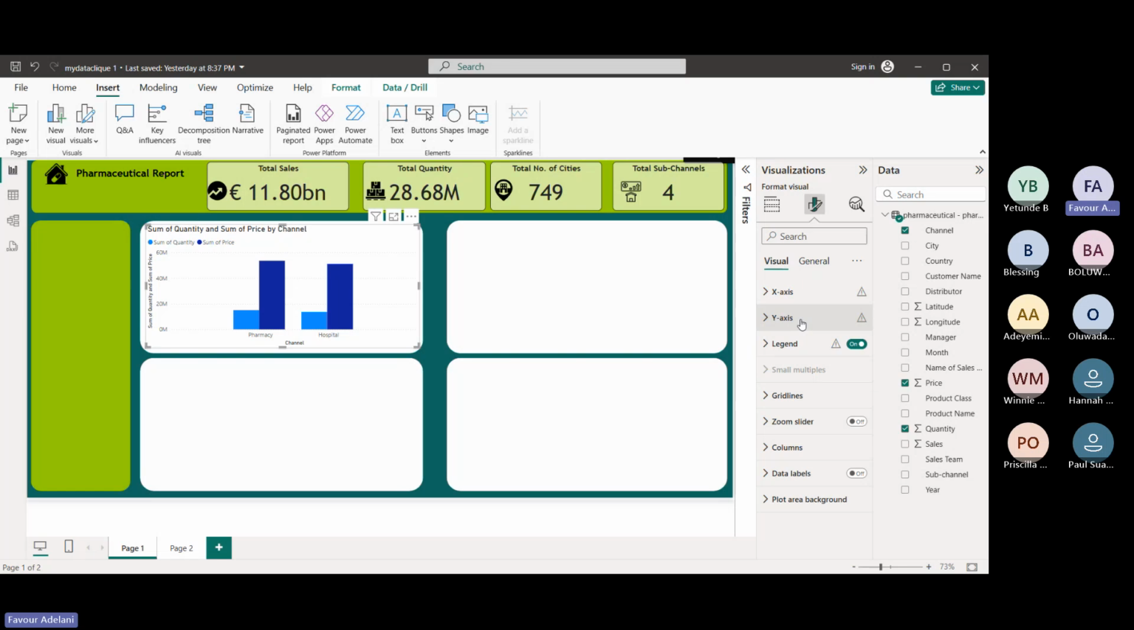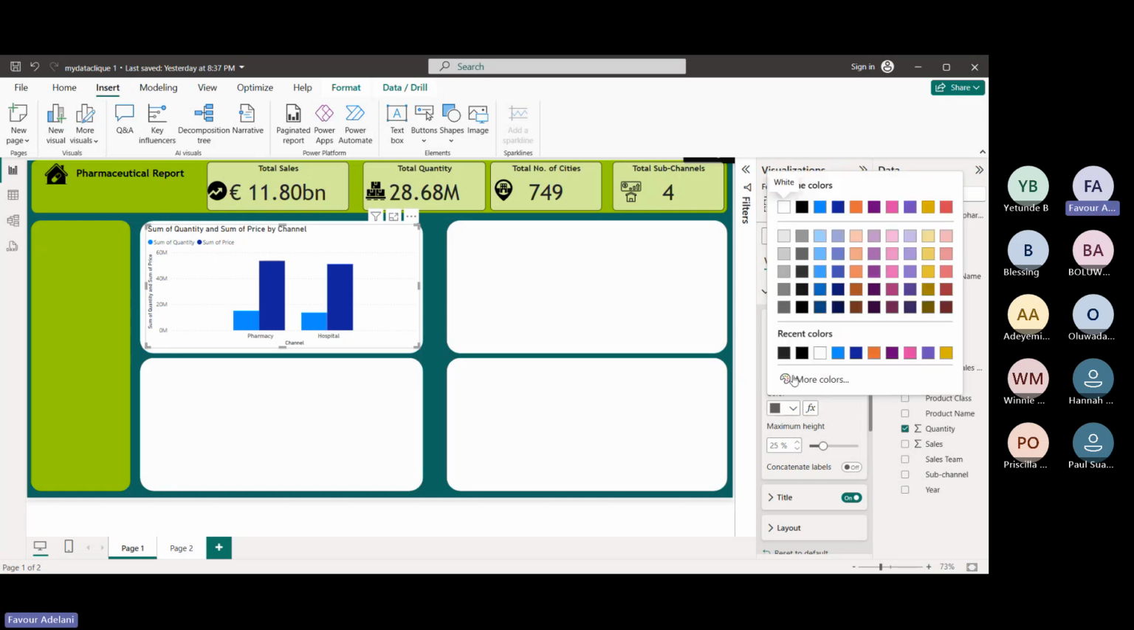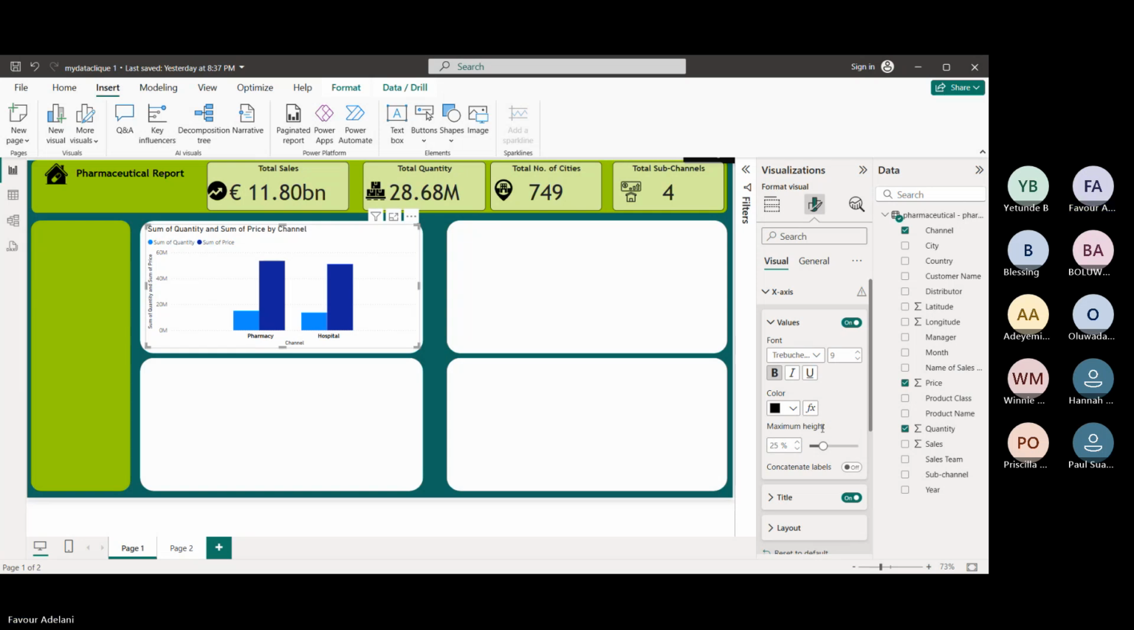So now, what are the changes that I want to make here? First things first, on the x-axis, you will see values, title, and layout. If I turn off the values for the x-axis, can you see that the labeling for pharmacy and hospital goes off? I don't want to lose that. You can still go ahead to make changes to this. You can change the font type, reduce or increase the font size, decide to make it bold, and change the color if you deem fit.